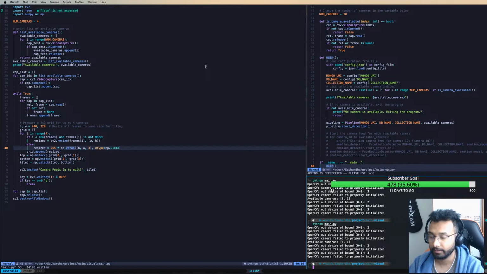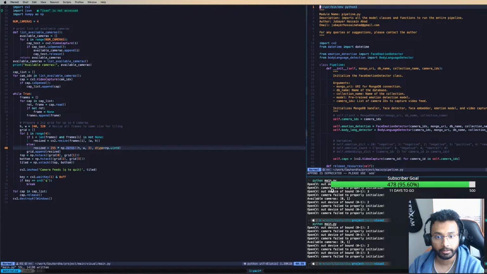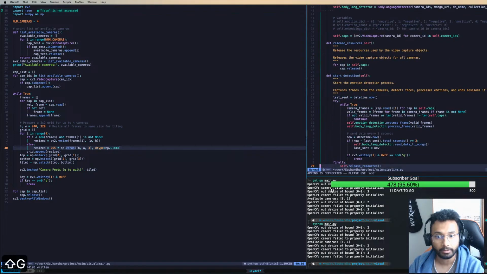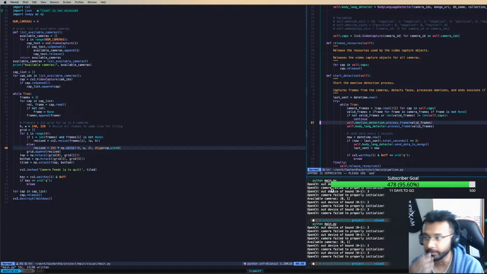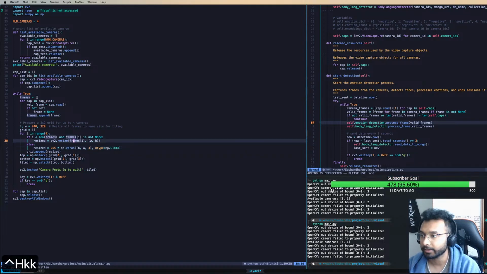But there is a problem which needs addressing, is that I'm not sure if the emotion model, like let's go here, the face emotion detector is just processing all of the frames, right? Yeah, there's camera frames and it's just reading everything, appending everything. I think what I can do is to make some list comprehensions here.